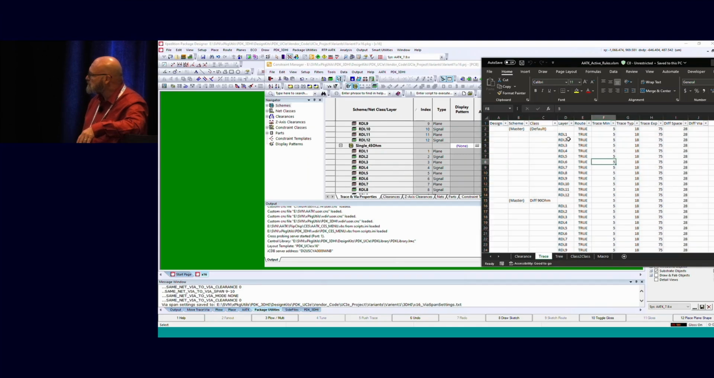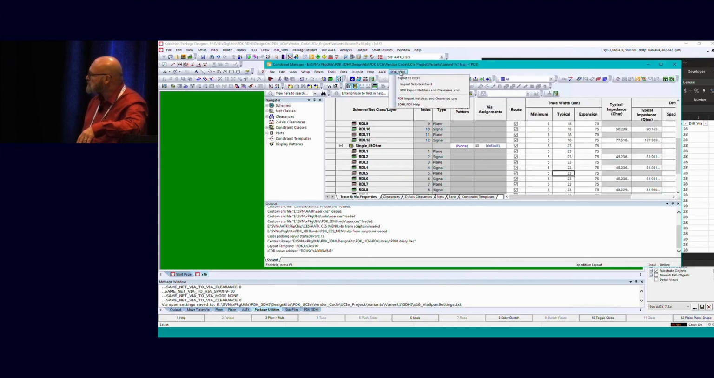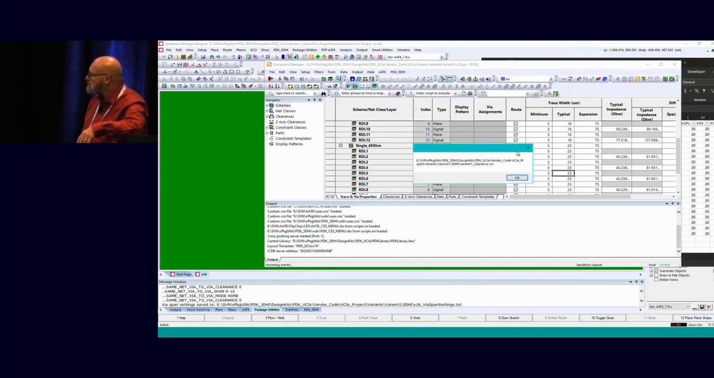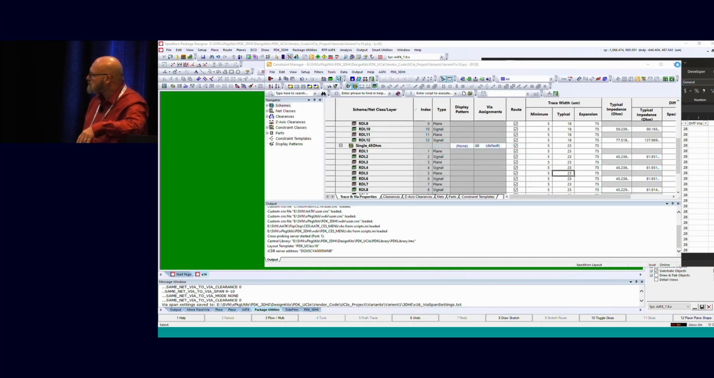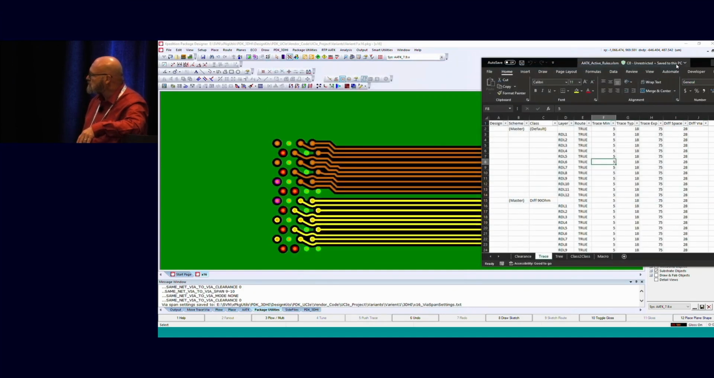So now I want to take the spreadsheet and dump the traces and clearance tab out as CSVs. So I can say PDK export the net class and clearance CSVs. So it dumps all those out to our directories.